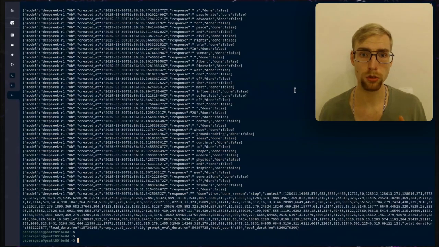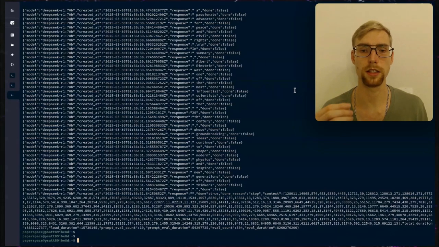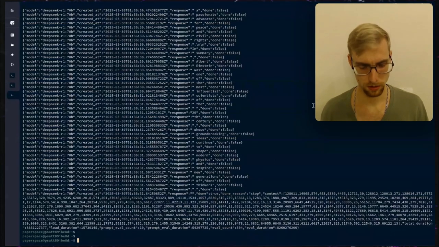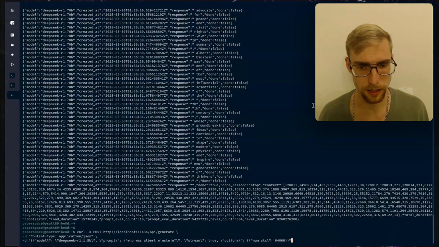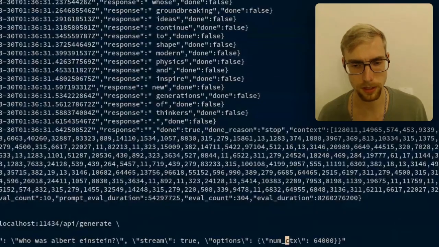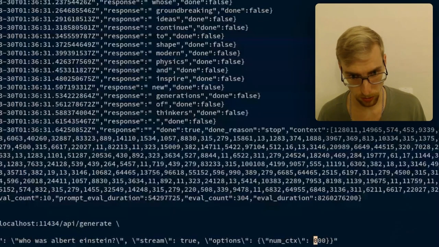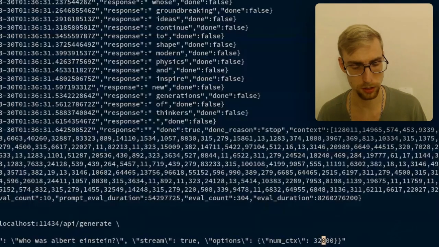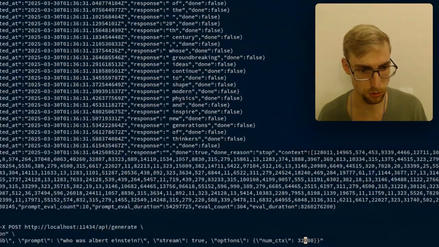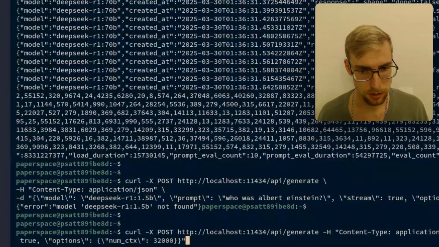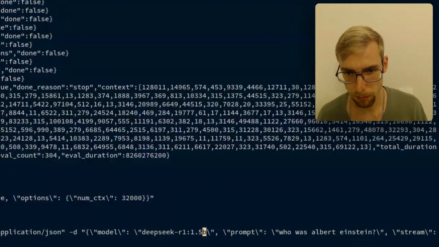Now what we can do is increase the context window size in Ollama. And there are two ways to do this. I will only show you one for now. You do this just by adding num_ctx at the end. And here we can now increase the context window size. For example, let's put it to 32. Yeah, this model doesn't exist. This is true because we run the bigger one.